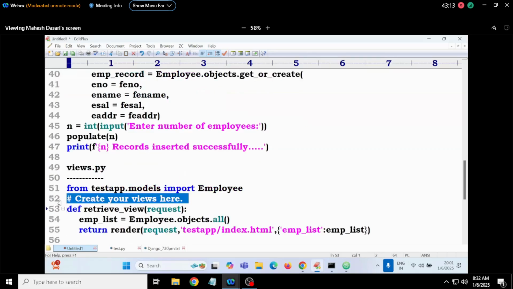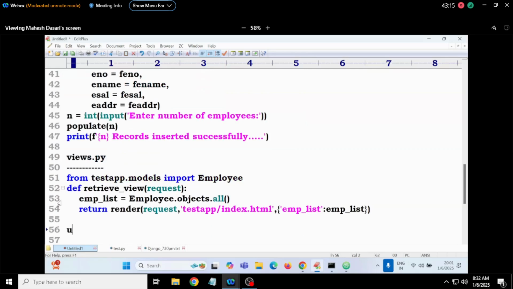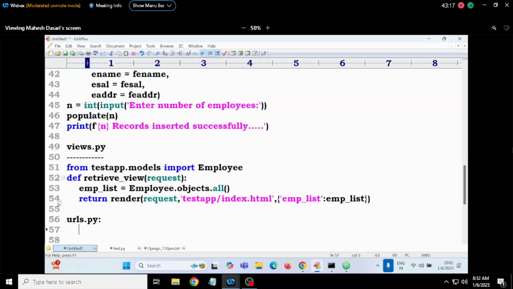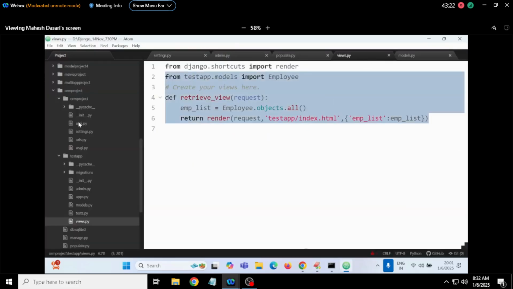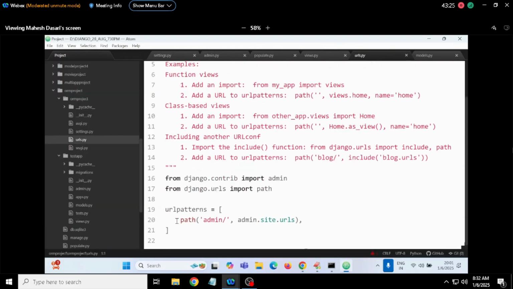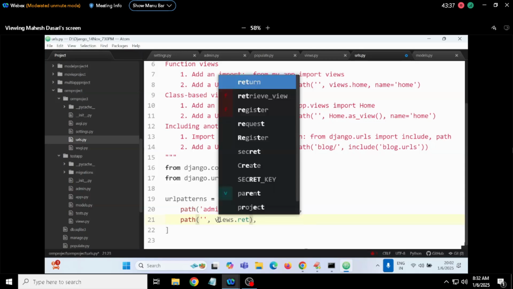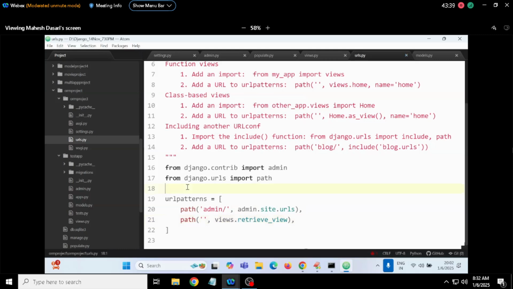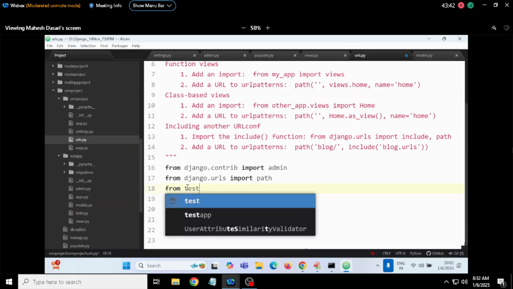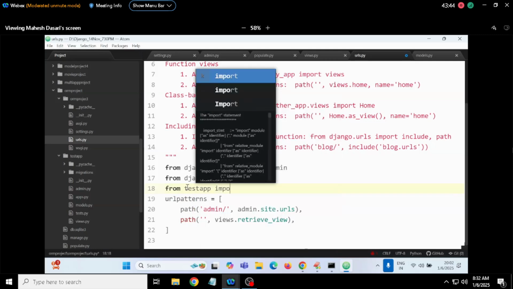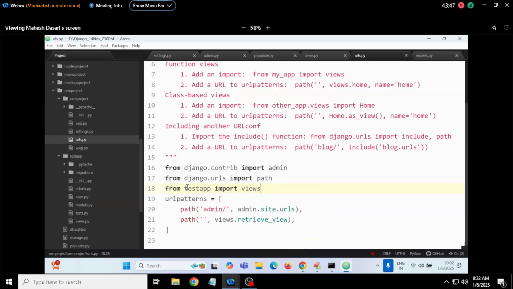Now one HTML file and one URL for this. For this view, one URL is required. Define that. Give the empty URL pattern, blank, views.retrieve_view. From testapp import views.